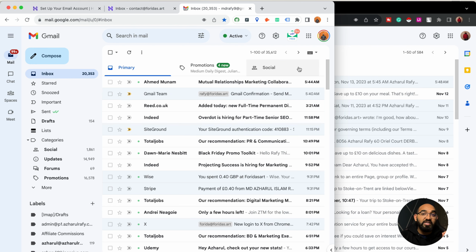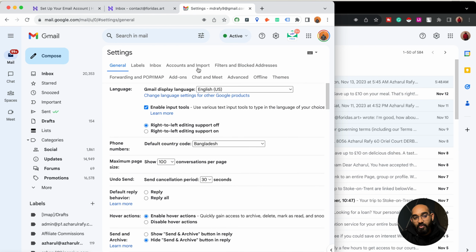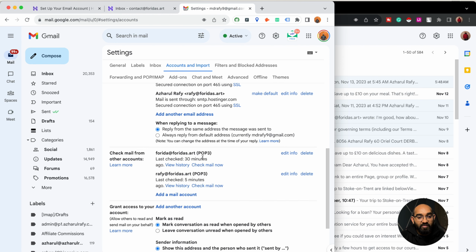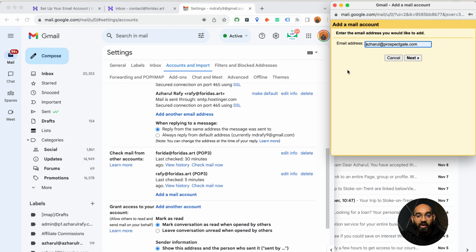We have to receive emails, whatever appears or comes along into this business email address, and now it's time to set this up. So let me take you again on the settings page, and after that let's click on see all settings, and after that we have to go again to this accounts and import, and then we have to scroll a bit down. We're going to find this option, check mail from other accounts. So we're going to click on this add a mail account. After that, I'm going to make it a bit smaller. Alright, so after that we have to put the email address that we have just created, or we want to connect with this Gmail account.